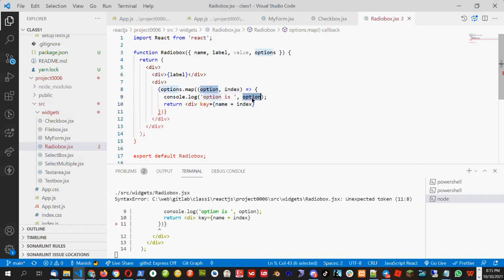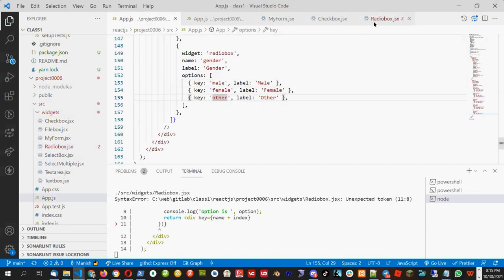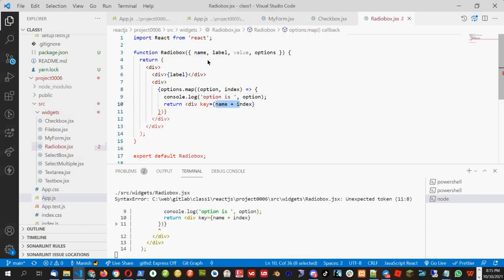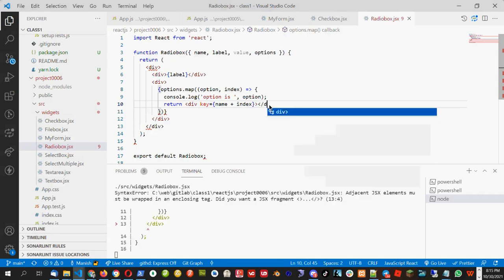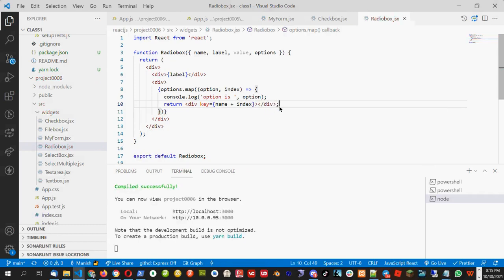Okay, we could have put option dot key also here. So anything you can, key can be anything unique. So if you feel that you want to put option dot key, that is also fine. Option dot key, that means male, female and other, that is also fine. But right now I'm putting name, that is gender plus 0, gender plus 1, gender plus 2. So I'm putting any unique key is okay. It's up to you, whatever you want to put.